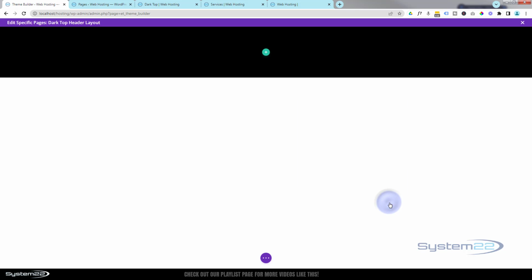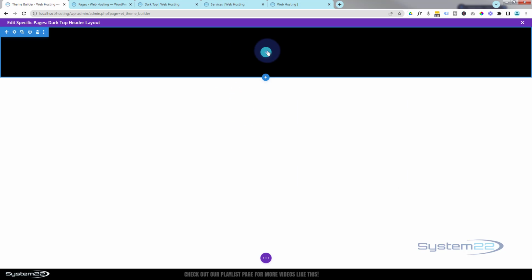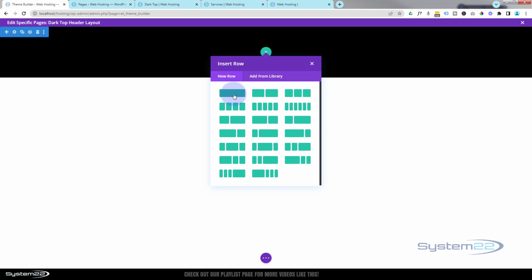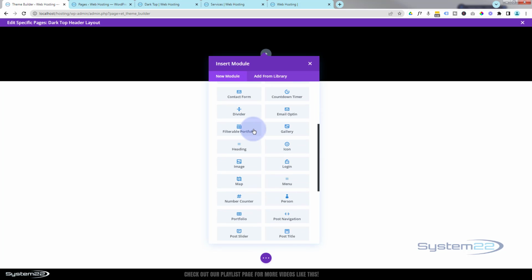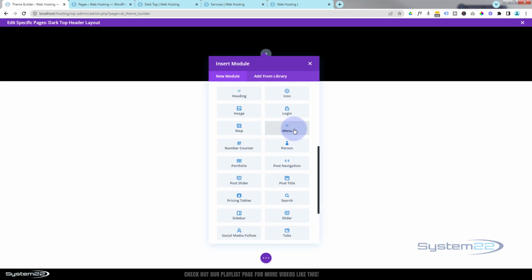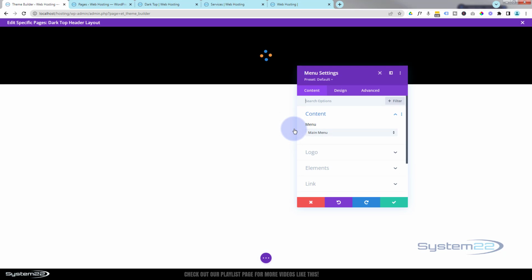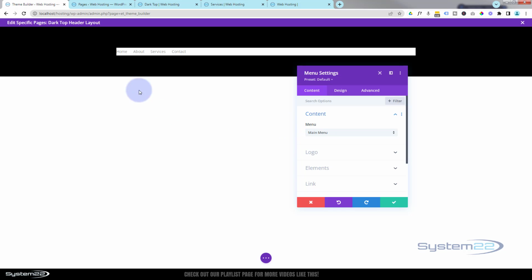This is my section. Okay, now let's add a row. I'm going to use a single column in my row. And let's go down and we'll add a menu module. There's our menu module. By default, it puts a white background in there. We'll take care of that in a moment. Select whatever menu you want here. Main menu is the only one I've got on this site at the moment.